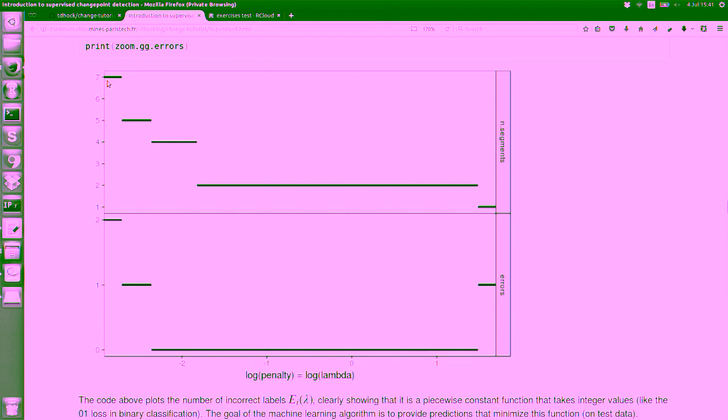In the top part of the figure, you see the number of segments, the same figure that we saw in the last plot. In the second part of the plot, we have the number of errors, the number of incorrect labels for every log penalty value. Over here on the right, with a very large penalty, it's going to select the model with only one segment, or no changes. That's bad because it has one error: this is the change that it should be predicting, but it's not.